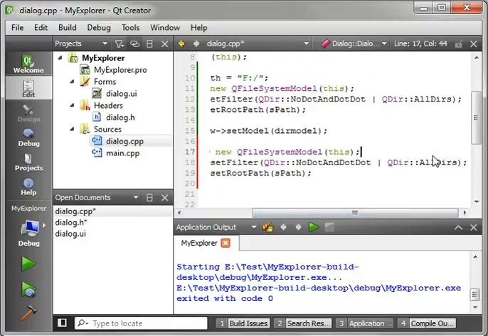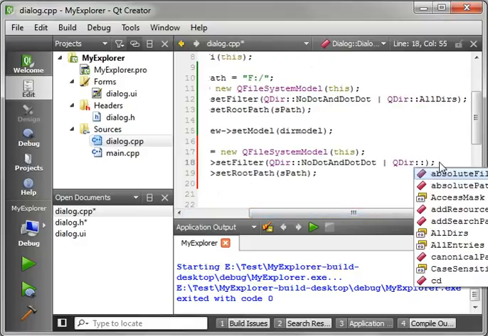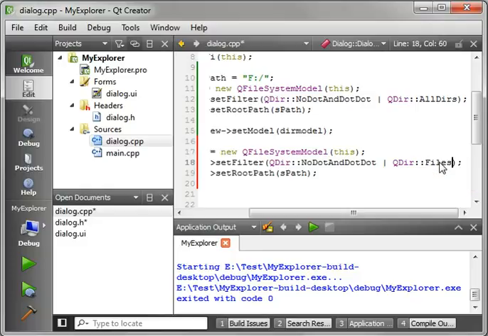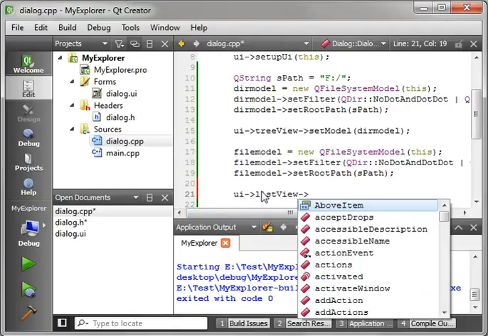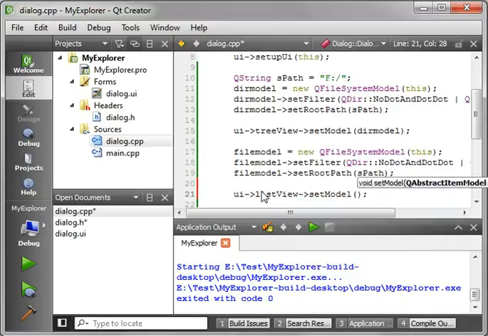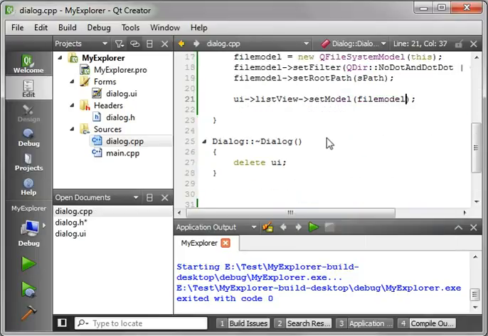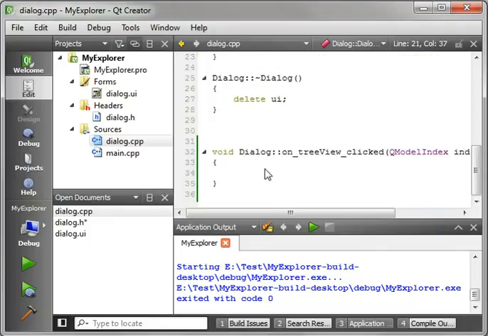But instead of directories, what we want are files. So our list view is only going to display files. That's why you need two different models, because you've got two different filters set on them. Alright, now we can say ui list view set model, file model. And that will set up our list view.